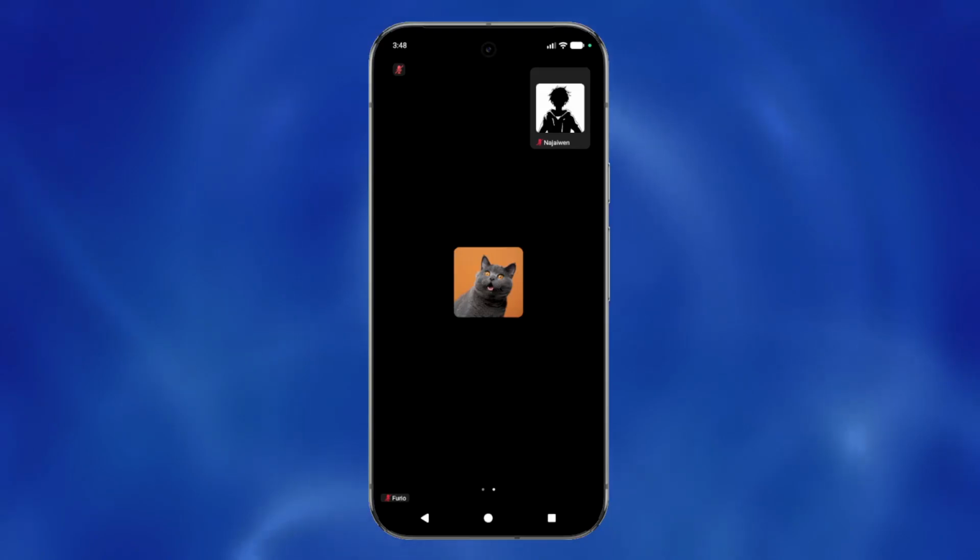Hey everyone, today I'm going to teach you how to attach a file in Zoom Chat on mobile, so let's get started with this quick tutorial.